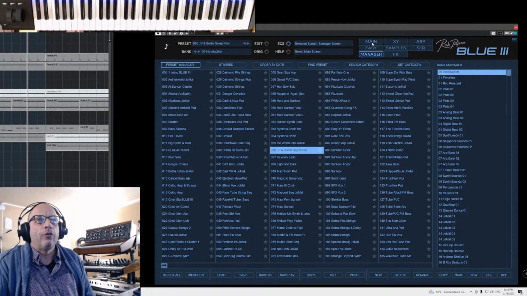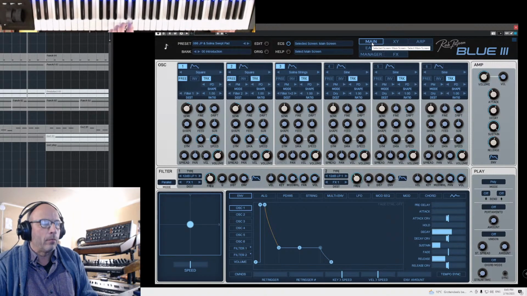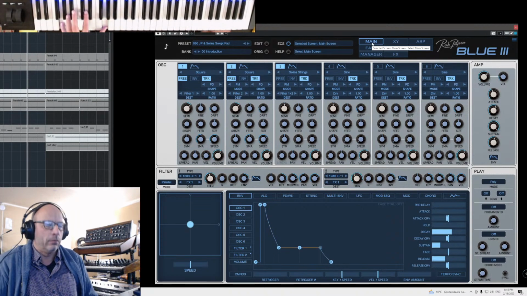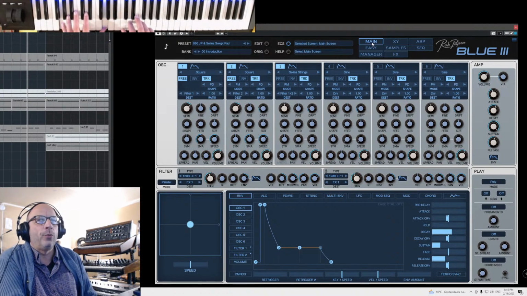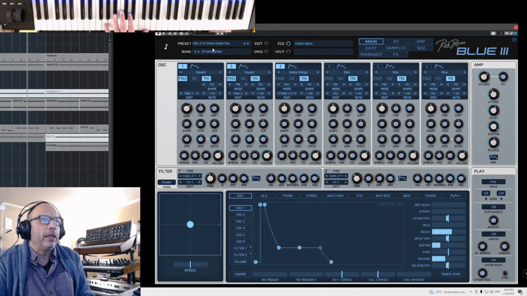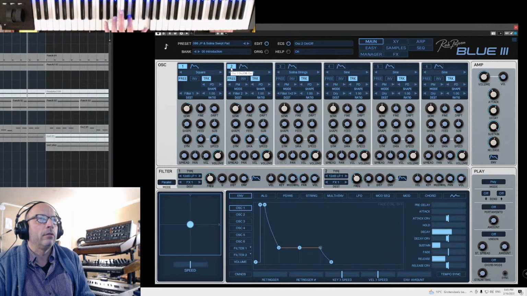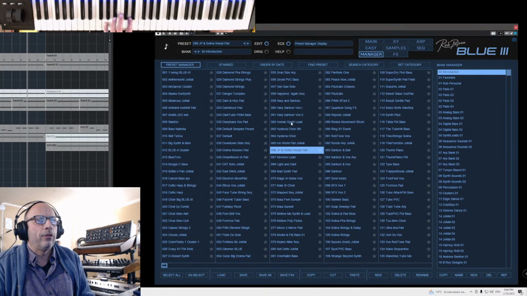In the introduction bank, we have this one, which is a sweep. So I'm just taking this one. And then I shut down this one and only the Solina strings. That's too thin. But you never know in a music track. So let's take another one.